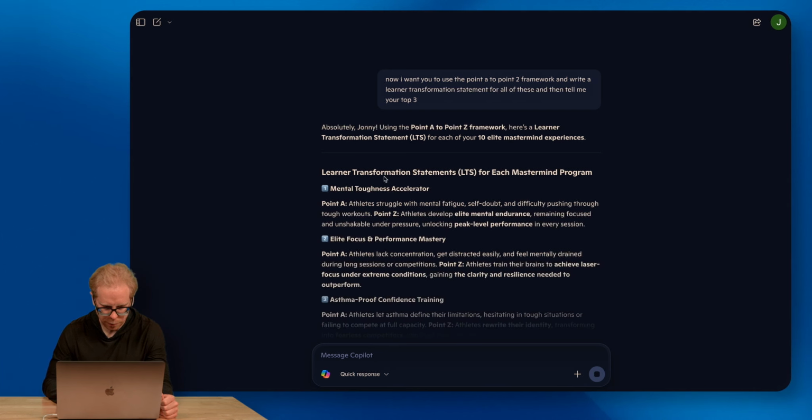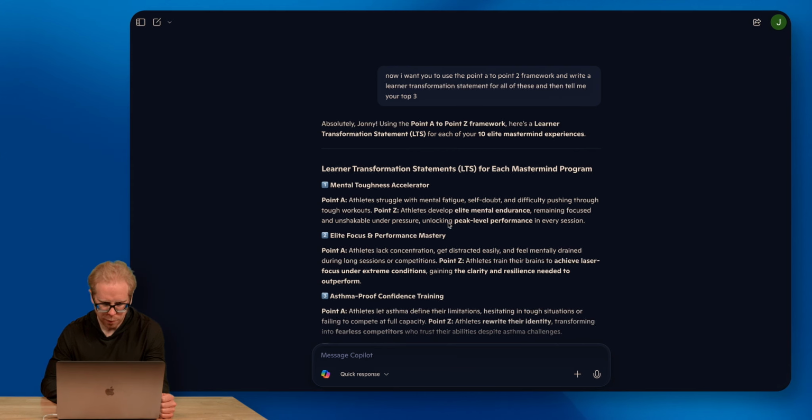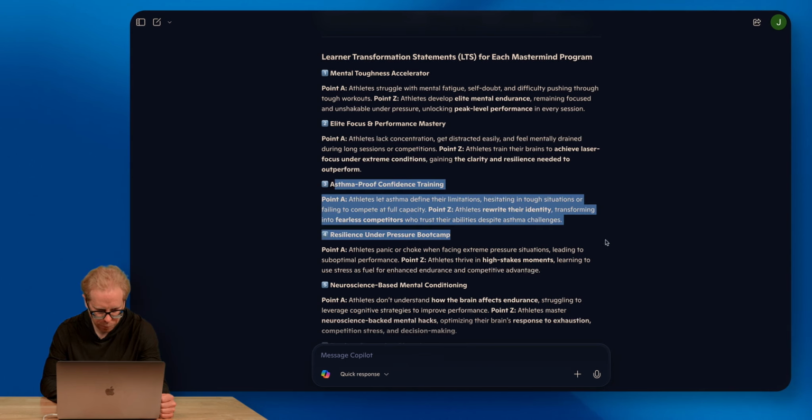So now we're getting that learner transformation statement. Mental toughness accelerator. Point A, athletes struggle with mental fatigue, self-doubt, and difficulty pushing through tough workouts. Athletes develop elite mental endurance, remaining focused and unshakable under pressure, unlocking peak performance. Elite focus and performance mastery. Asthma-proof confidence training. Athletes let asthma define their limitations, hesitating in tough situations. Athletes rewrite their identity, transforming into fearless competitors. This might be my favorite one so far.